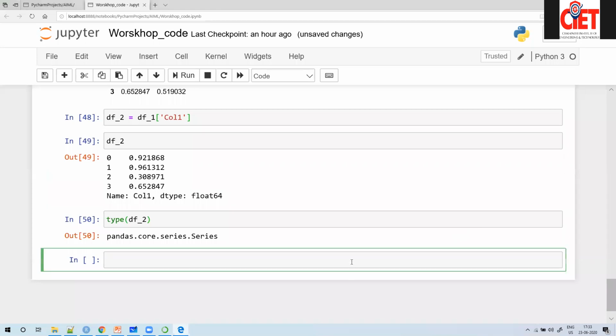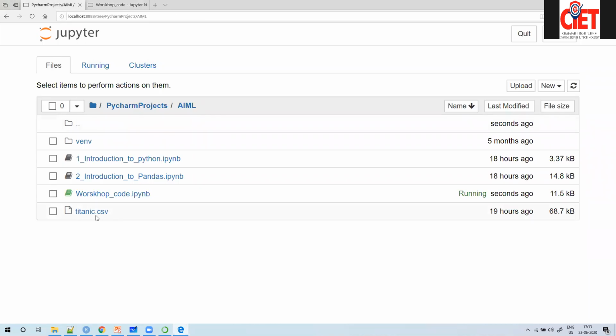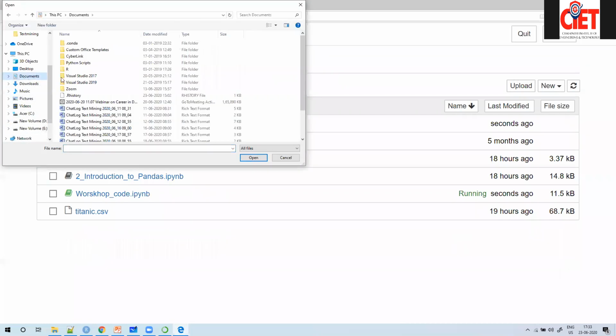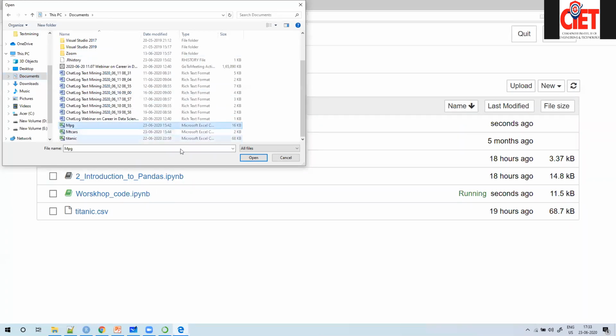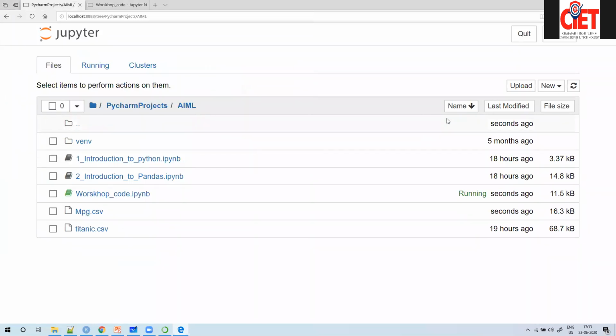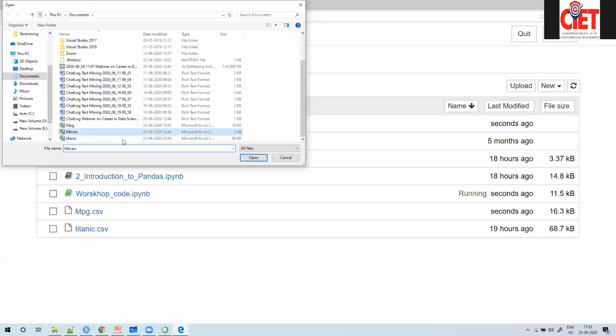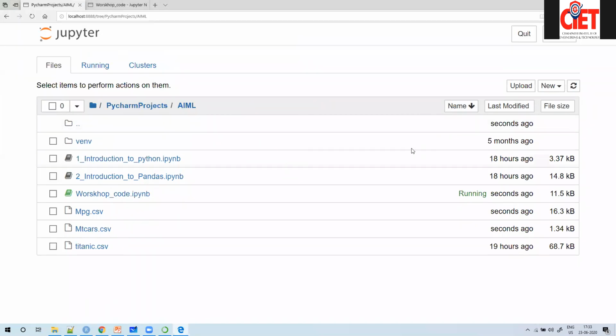Now, I'm going to import some data into my Python from an external file. So you look at the file here. I have a file called titanic.csv. I can upload a few more files to it. Let's say I have one more file called mpg. Upload this. I want to upload one more file for mtcars. Upload this. Now I have three files here.